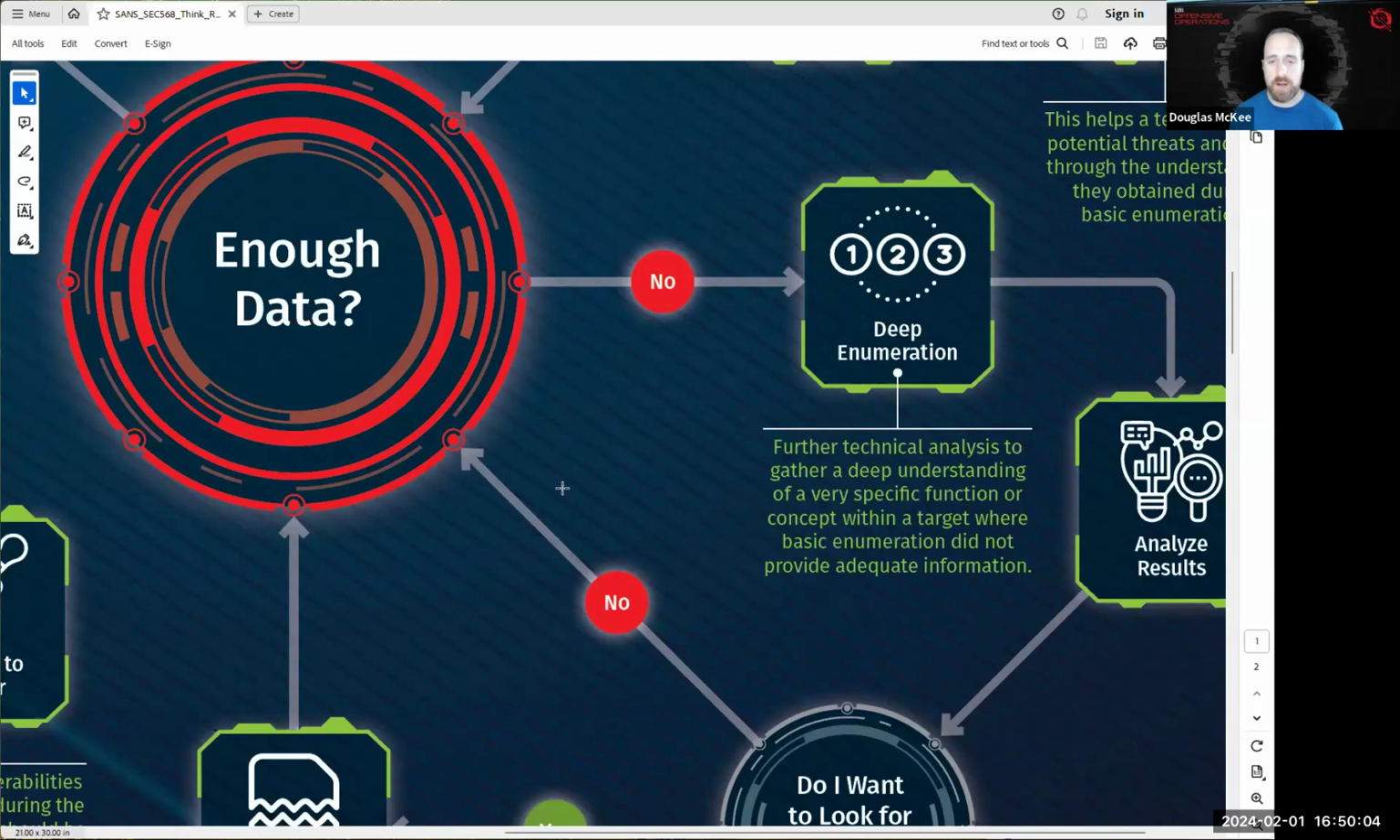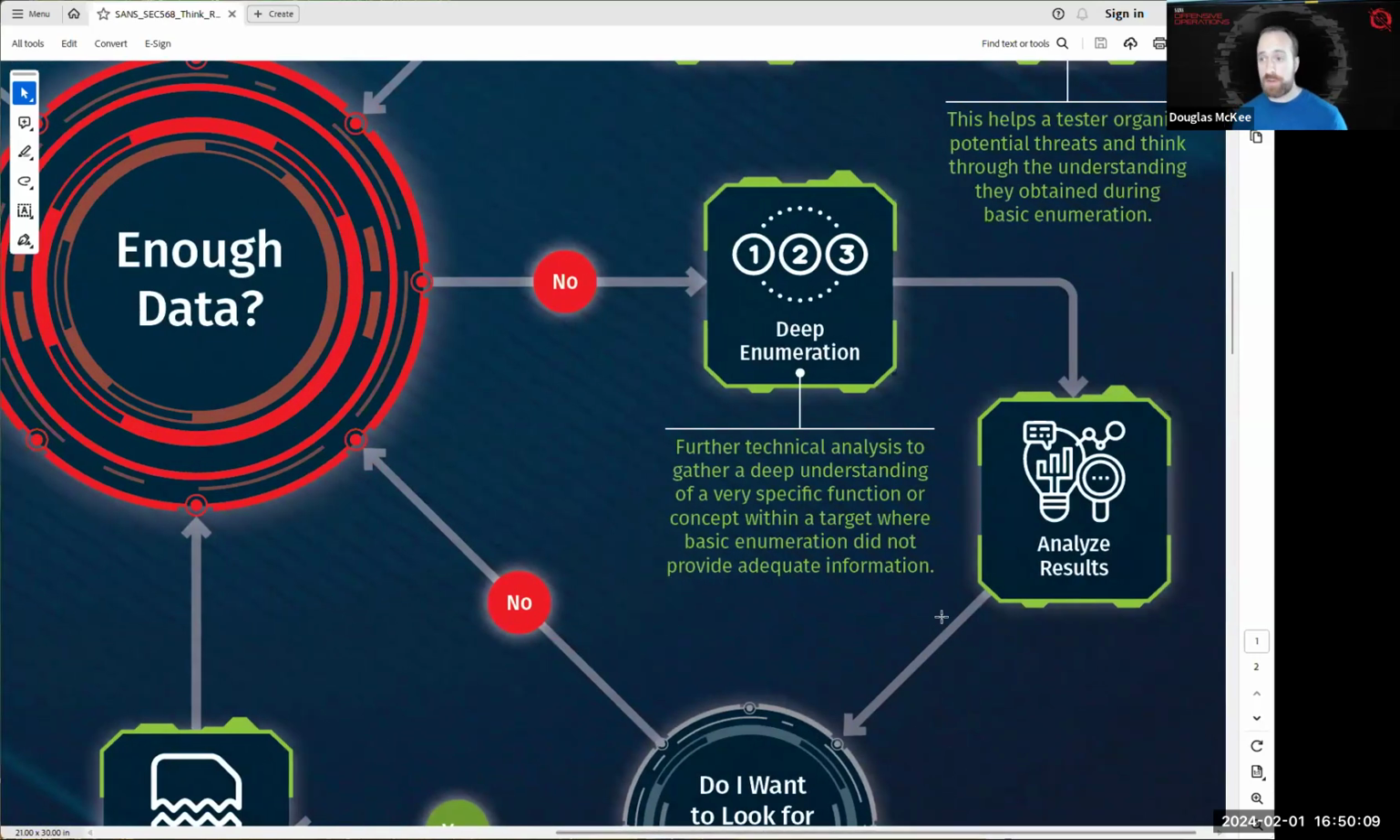And so that's what we put together as deep enumeration. And then of course, we're back to, okay, now we've done our deep enumeration. We have to answer the question, do we have enough data? How do we do that? We analyze our results, right? So we're kind of going back to that step there.